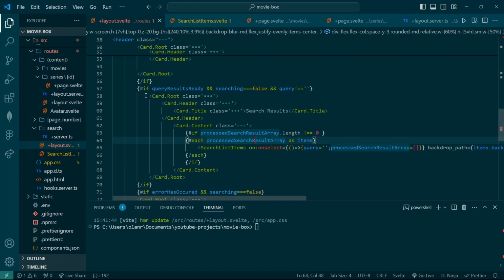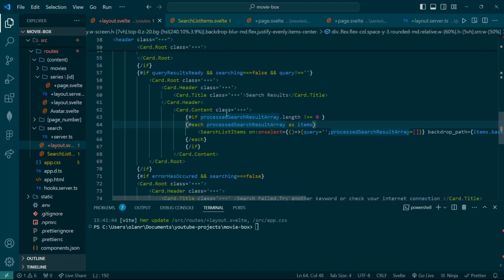a card component root, its header, its title. And for its title, we're going to say search results. And for the content, we're going to say if the process search result array is not equal to 0, you'll remember that was the array that actually contains the data that's returned from our server. If it's not empty, we want to map through it.